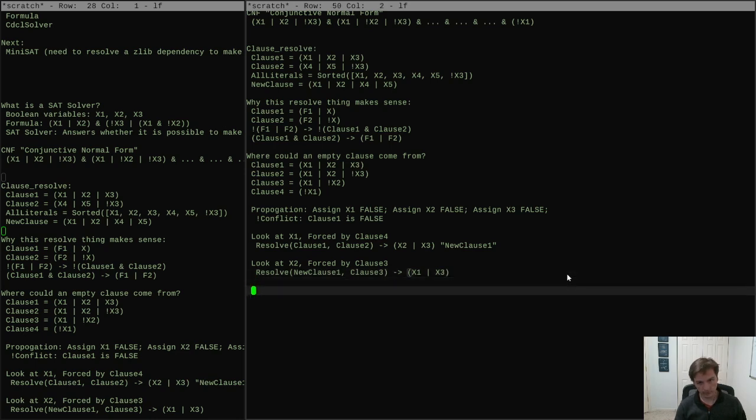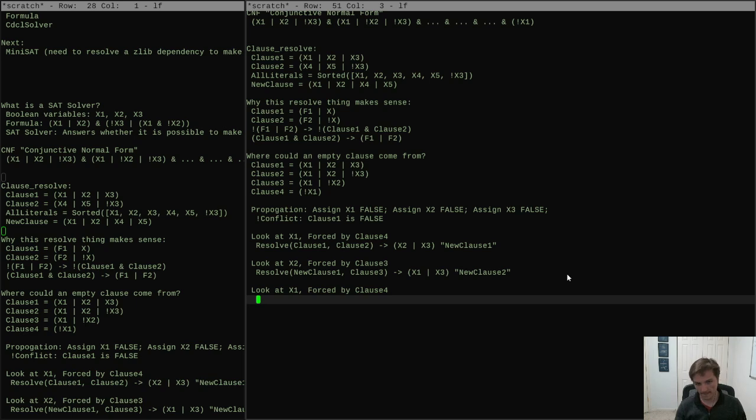Okay. So this is going to look at x1 again. I hadn't thought of that. That was forced by clause 4 again. This is new clause 2. So we need to understand better how this iteration is whittling down this thing, right? Because what's going to happen is x1 or x3 goes against clause 4 again, and we get just x3 left. This is new clause 3.